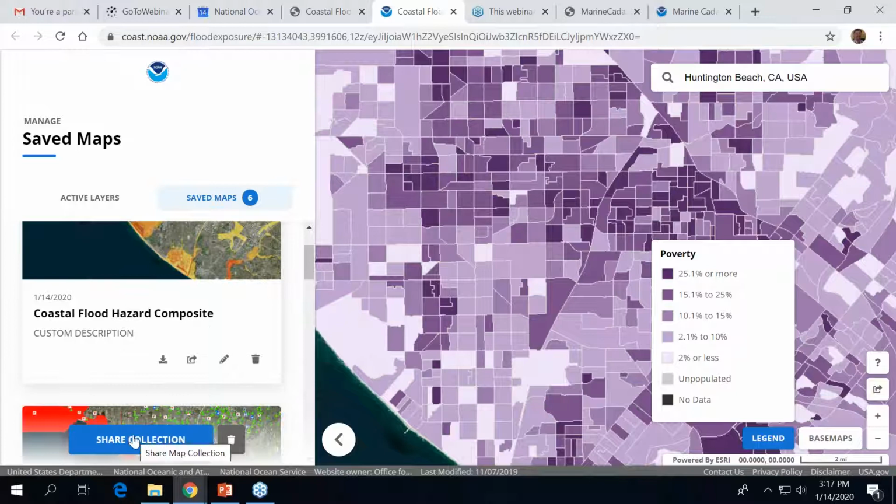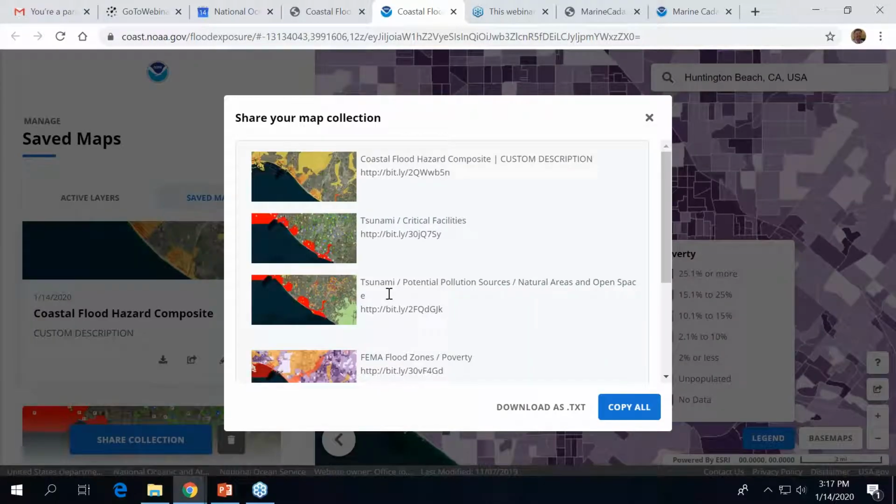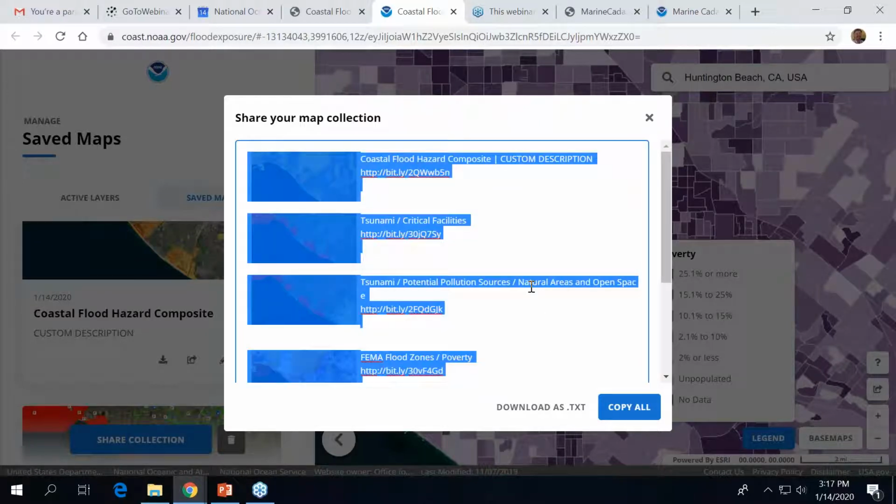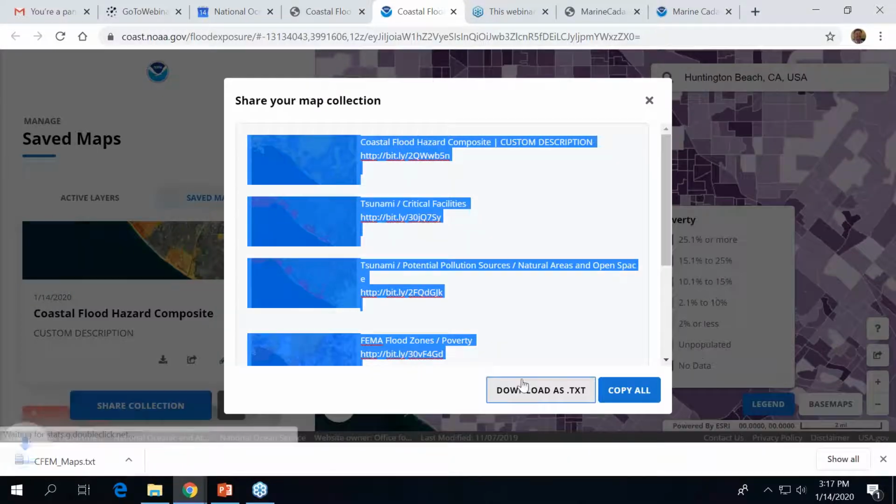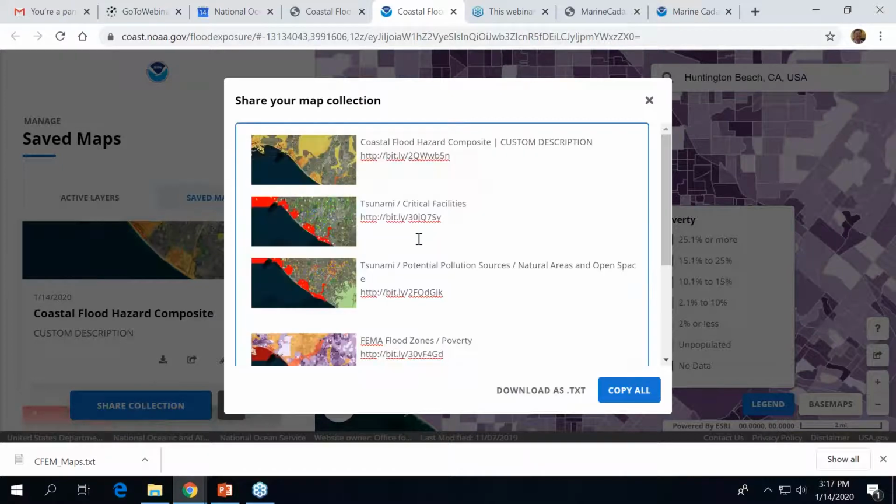And finally, wanted to point out at the bottom here for Share the Collection, this is a way that you can get all of the maps that you've created out at the same time. You have two options. You can click the Copy All button, and that'll copy that to your clipboard, and you can paste that into a document or an email. Or you can click on the Download as Text, and that will download all of the titles and the quick URLs, though it will not include the images.